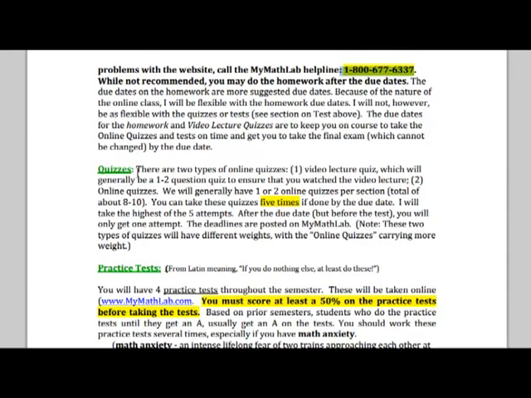Okay, there are 2 types of online quizzes. We have the video lecture quiz, which is really just a way for me to make sure you watch the video lecture, and I'll show you that in a minute. And then there are the online quizzes. About every 2 or 3 sections there's an online quiz. And you can take these quizzes 5 times if done by the due date. After the due date, you can take it, but you can only take it 1 time. Okay, so another sort of carrot out there for you to get the quizzes done by the due date.